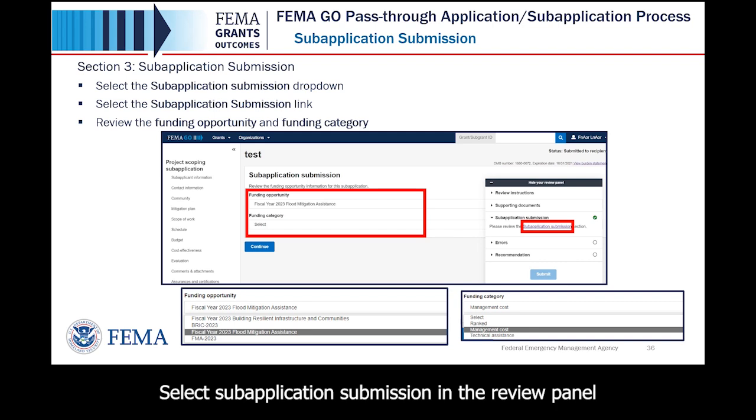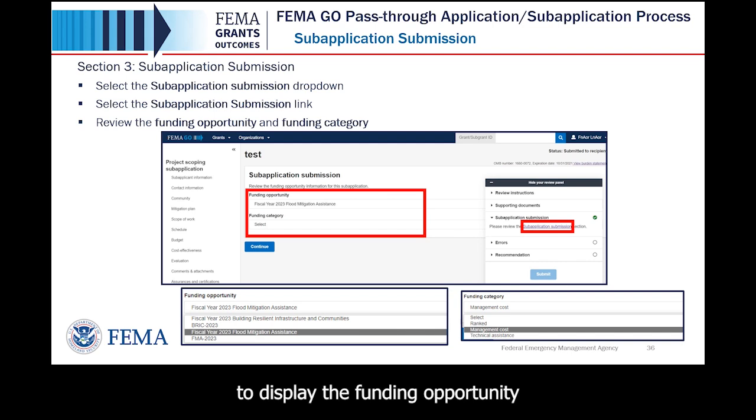Section 3 is Sub-Application Submission. Select Sub-Application Submission in the Review panel to open the drop-down section. Then select the Sub-Application Submission link in the drop-down section to change the main body to display the funding opportunity information for the sub-application. Please review the funding opportunity and funding category drop-downs in the main body.